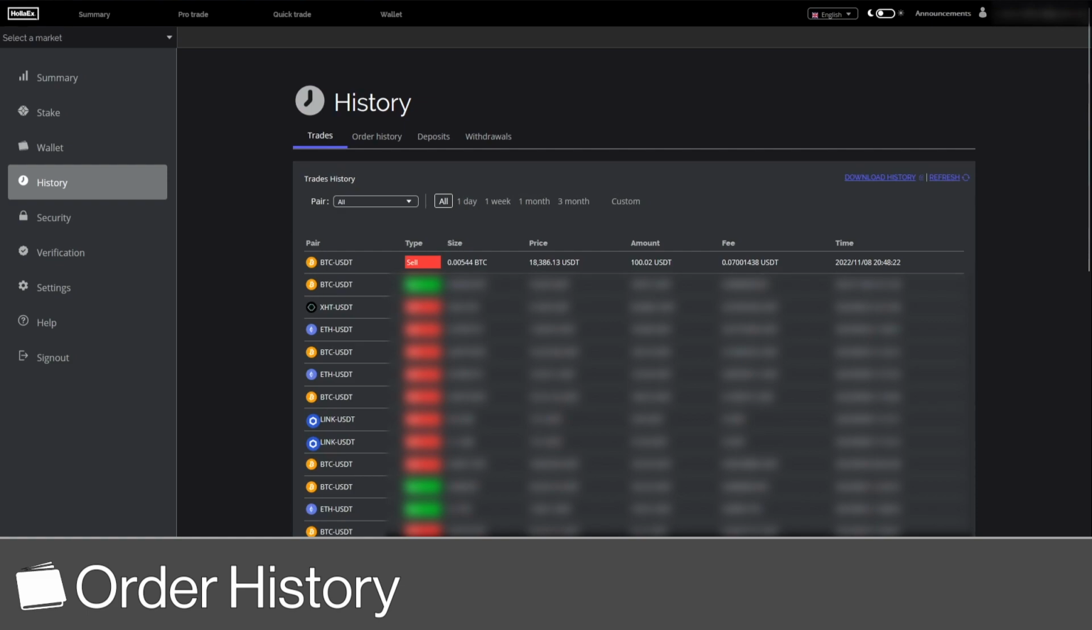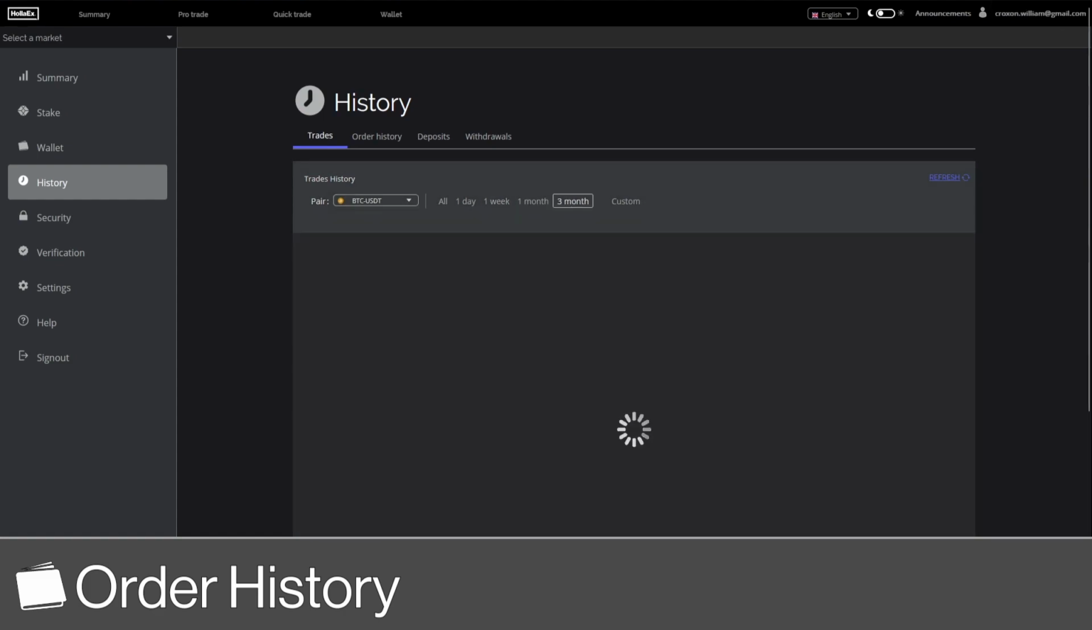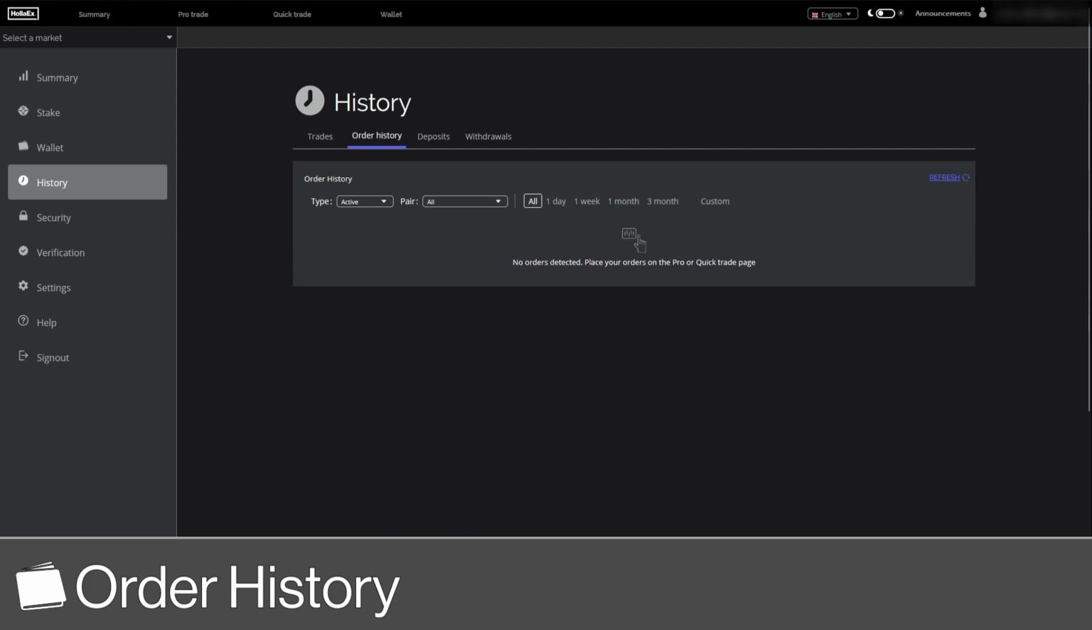On the first page, we will see trades. This is exactly what it says on the tin, a list of every single trade, buy or sell, that the account has made. We can get a bit more specific with what is displayed with pair filtering or choosing a specified time period. Next up is the order tab, which for me at the moment isn't too interesting.